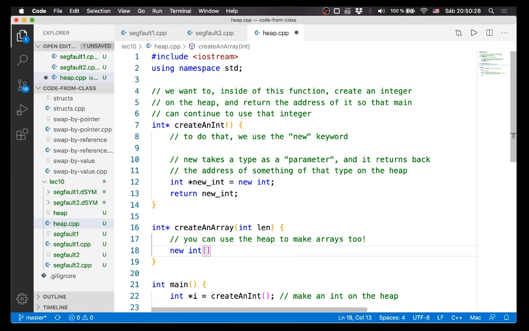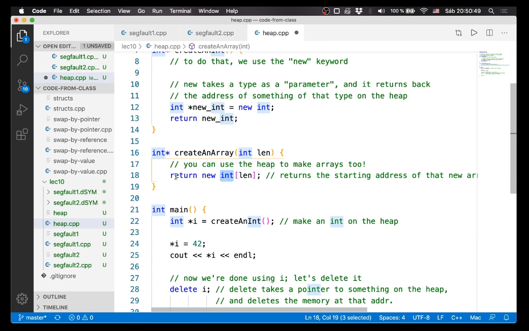New int, and then give it the size, just like that. So let's skip all the extra stuff. We'll say return new int of that size. So this returns a brand new array on the heap. It'll return the starting address of it. Returns the starting address of that new array. All right? An array of integers on the heap. So that's what it should have been.